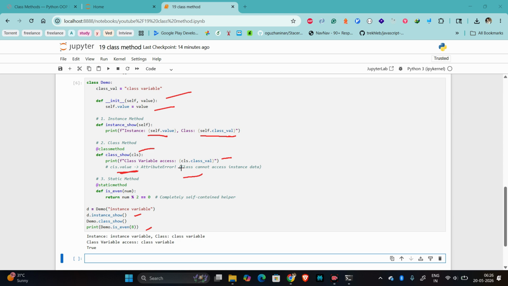So that explains instance method, class method and static method. How can we use both class method and static method? If you do not use the class method and static method decorators, then the function will become an instance method. So this is for the class methods.